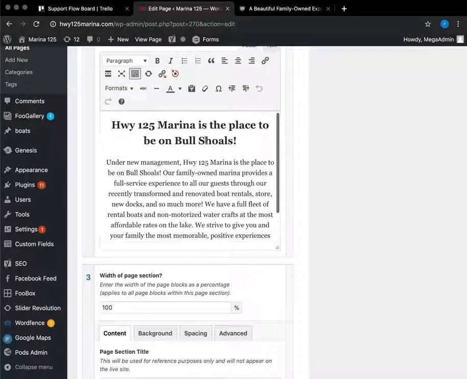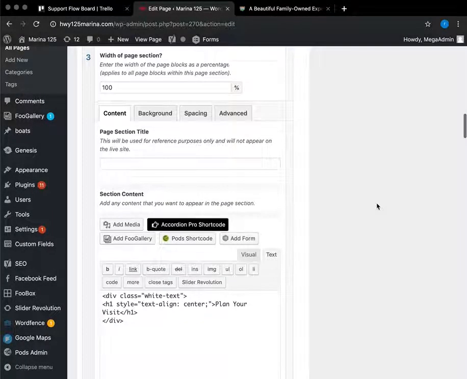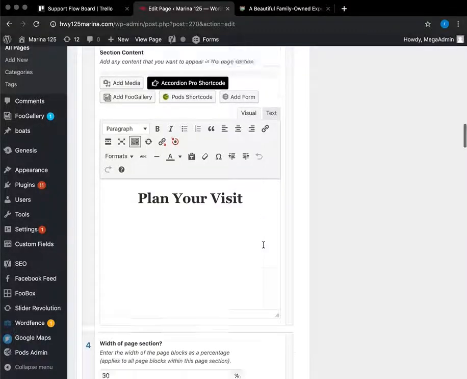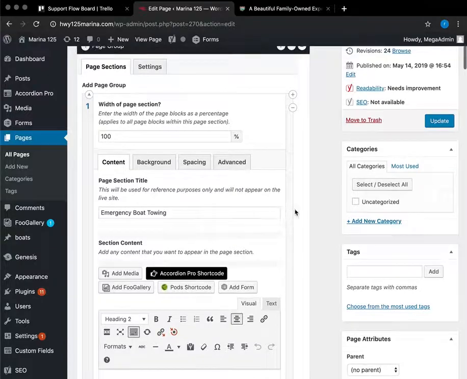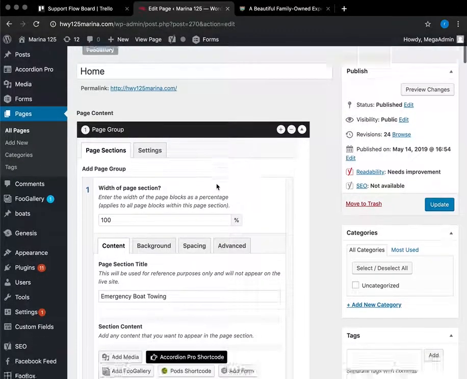Here is your text. So again, if you just need to make any changes, here's how you can make those. Plan your visit, and you kind of see how that goes. And again, if you make any changes, ensure you update it.